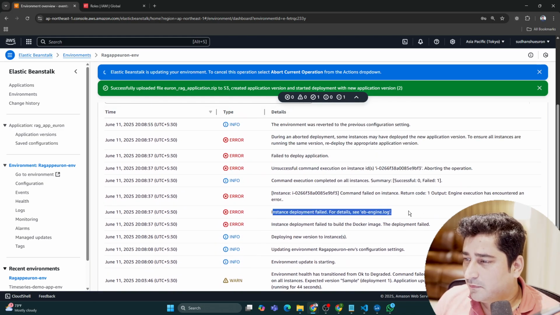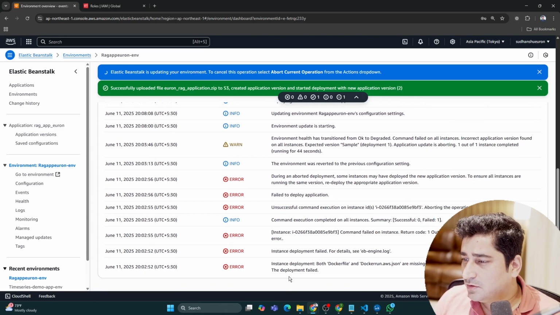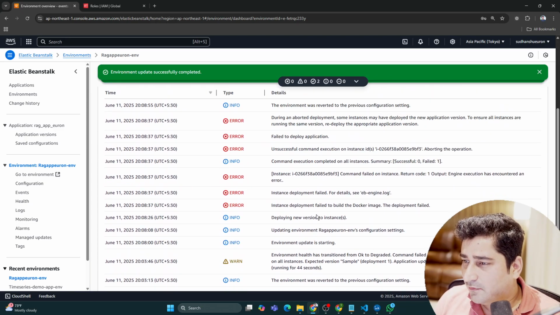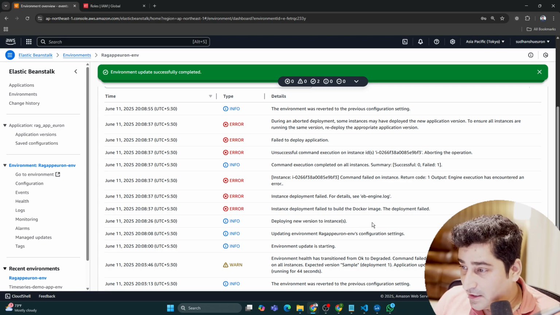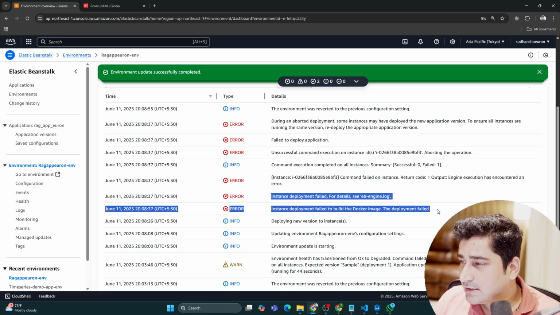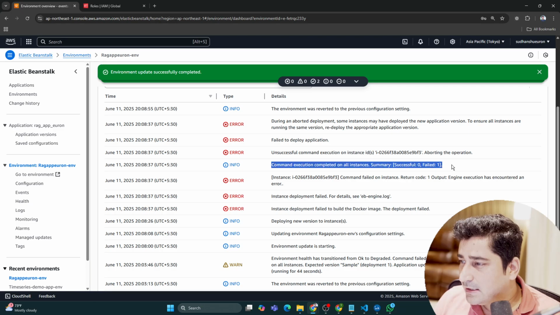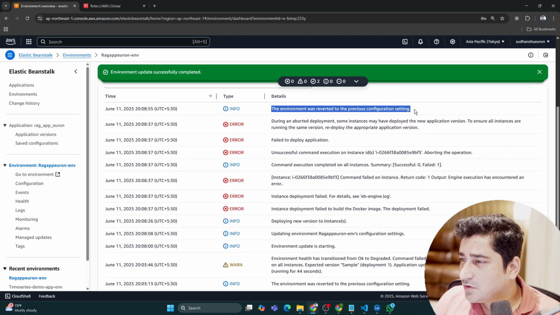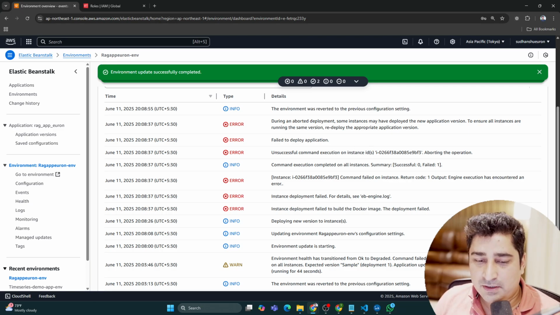Okay, so instance deployment failed. For detail: the instance deployment failed to build a Docker image. Again I have received an error, but this time the issue is different. Last time it was not able to find the Dockerfile, which I have already fixed. This time it is giving me this issue. Environment was reverted back to the previous configuration. Okay, so let me fix this part now.